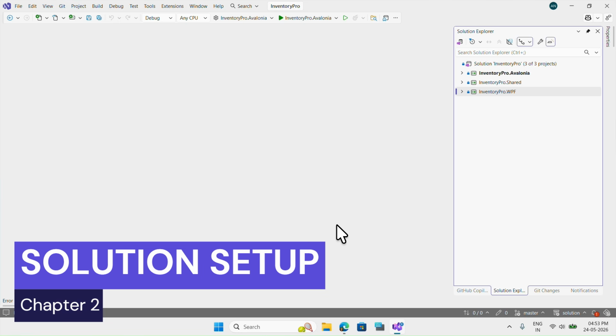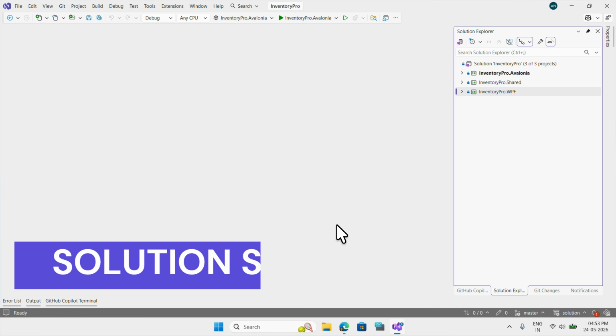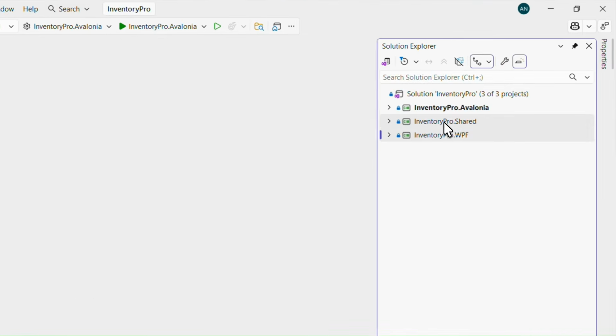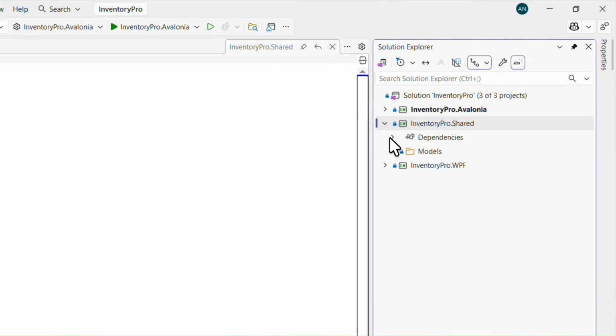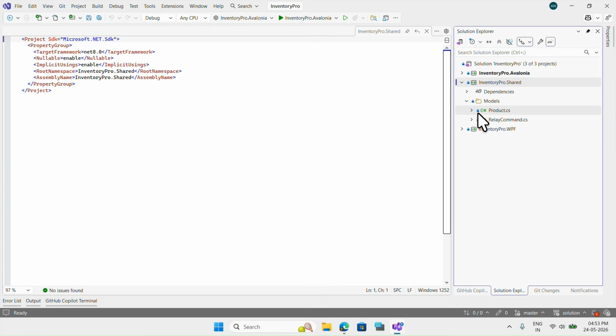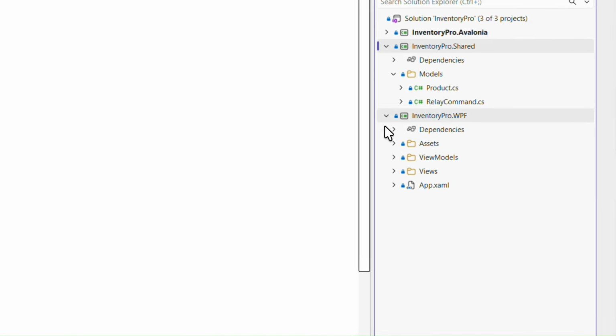I have set up a single solution with 3 projects. Let me walk you through the structure. InventoryPro.Shared is a standard .NET class library. It contains our product model and the relay command. Both the WPF and the Avalonia projects reference it.